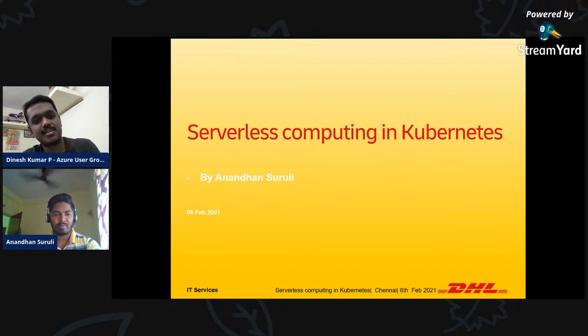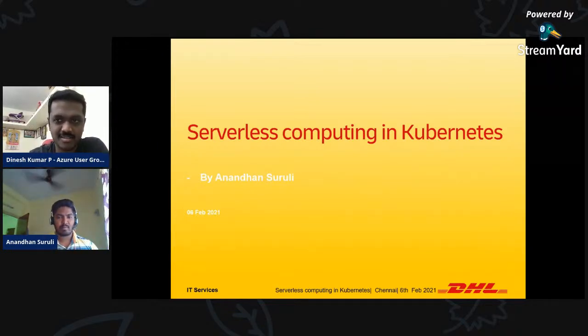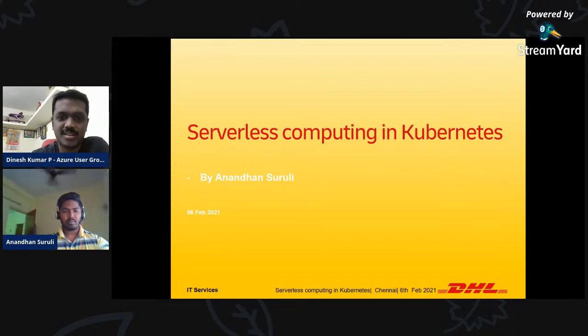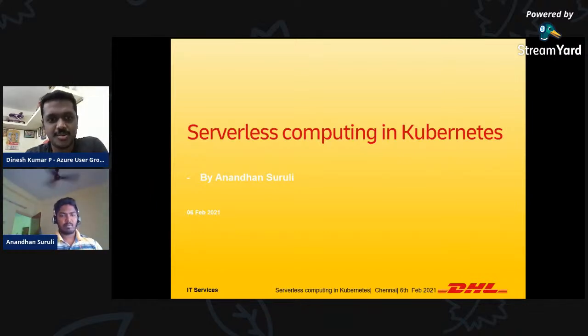Today he is going to cover serverless computing in Kubernetes. We have planned this as two parts, so that Anandan would establish the basic concepts and a basic setup demo in this session. Another session will dive deep into the internals of setting up the Kubernetes cluster and the problems encountered in that. All those things would be in part two. Anandan, please take over.